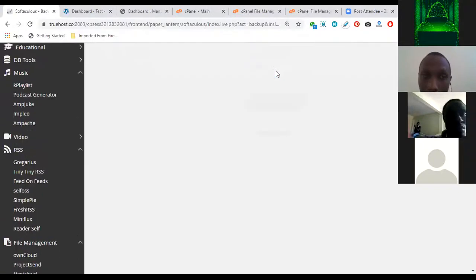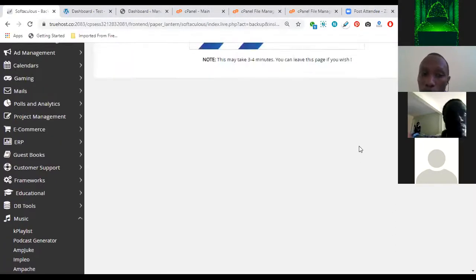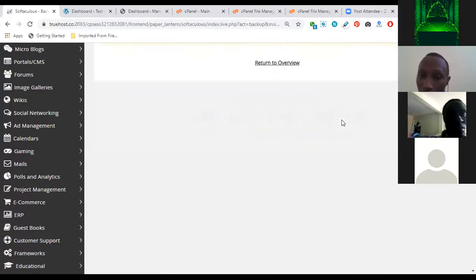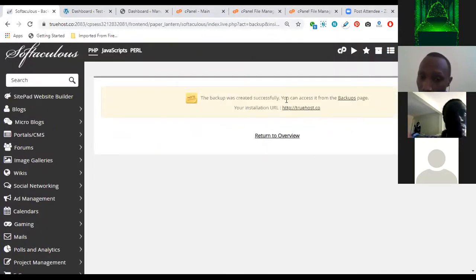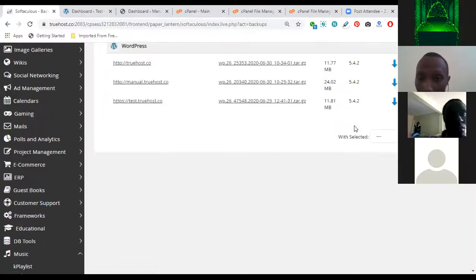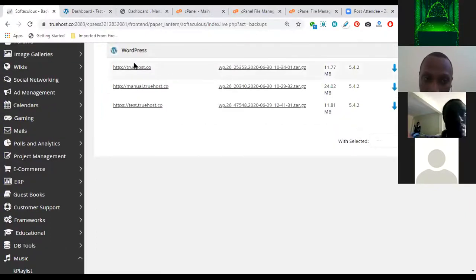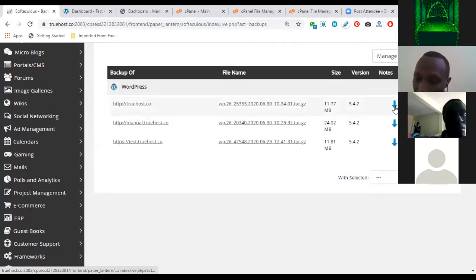So if I run the backup, then my WordPress backup will be done, and then it will tell you where you can access it. If I click there, I'll have the backups, and you'll see this is the domain, the backup file, the size, and the version, and then it gives you the specific things you can do. You can download, that is to store it in a remote location or even on your computer, or restore it. You can just click to restore it. And as I had mentioned, these backups are stored directly in your cPanel.